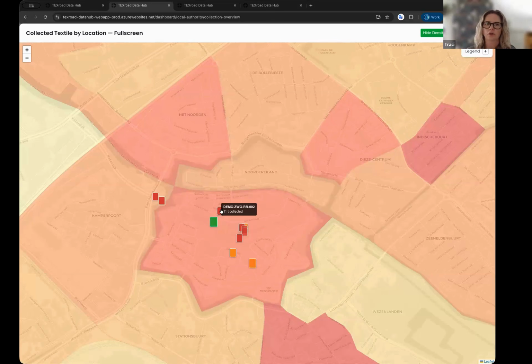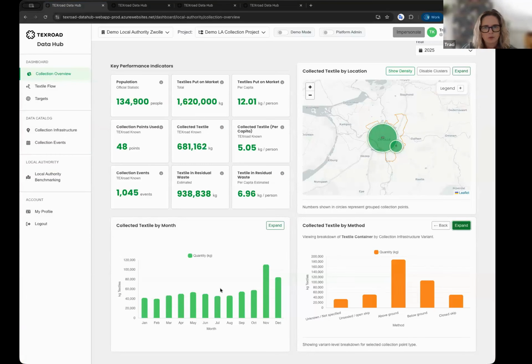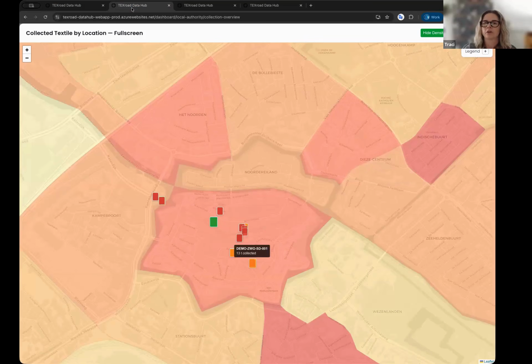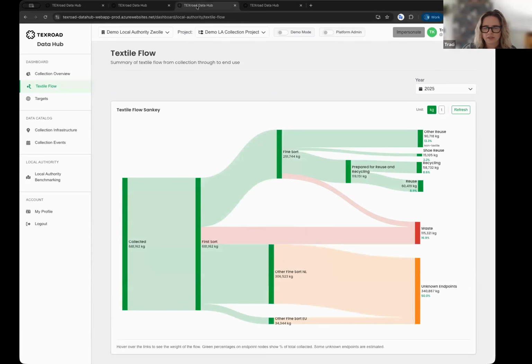So it gives this overarching perspective on what the infrastructure is doing. If I make an intervention, then what's happening? These are the highlights of the collection overview. Then we also look at the flows of those materials themselves.